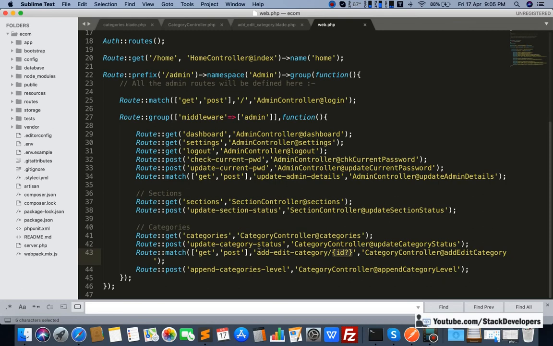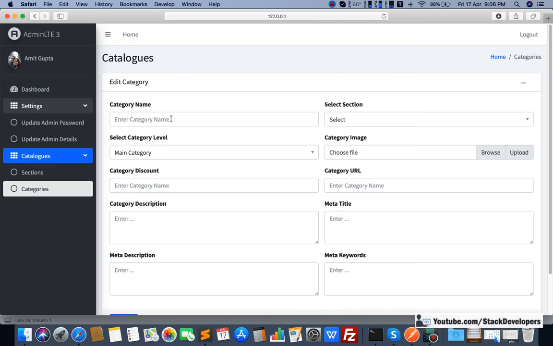Okay, so the add-edit-category link will work, and along with this one, the / category ID link will also work. So both links will work. This link will work for add category, and this complete link will work for edit category. Okay, so this is the thing. So I think it is clear to you now.